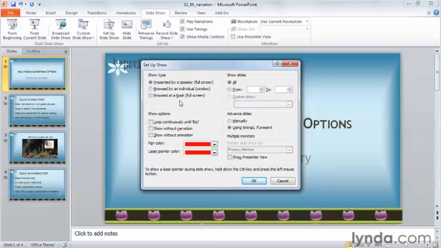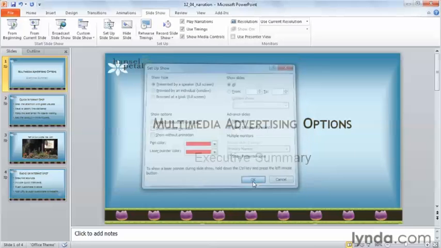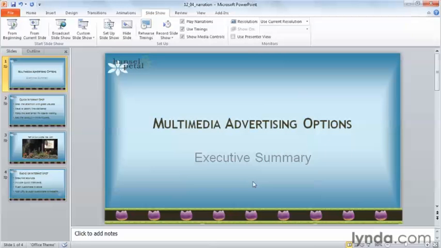If your self-running show is designed to play over and over, tell it to loop continuously until Escape. Right now I'm going to leave that off. We are going to use the laser pointer, so go ahead and choose a color that contrasts well with your color scheme. I'll leave that on red. Last, set the Advance Slides option to Using Timings if present. Now, click OK. It's time to record your voiceover narration.